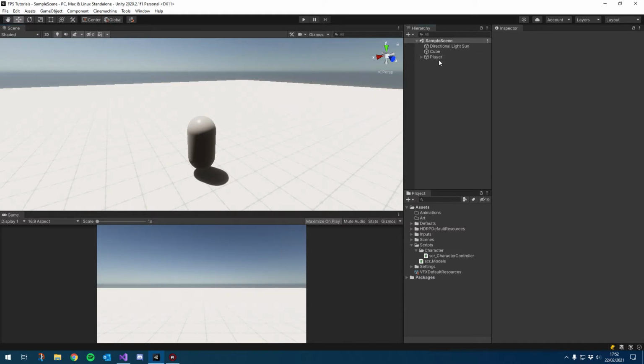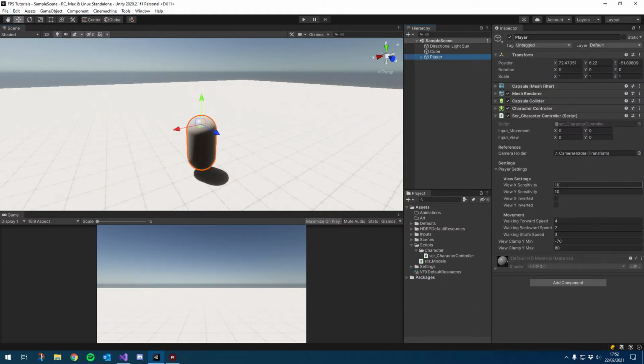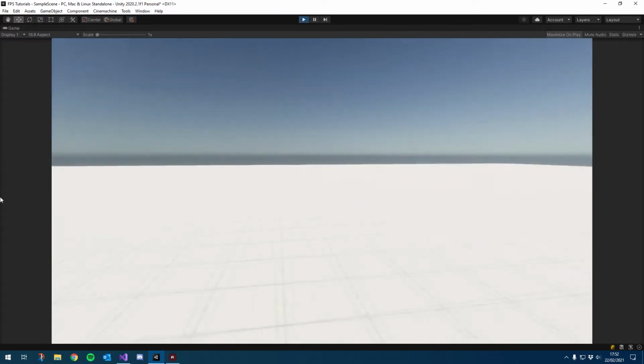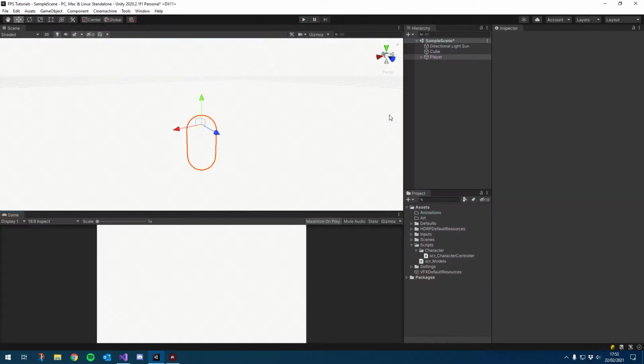Alright, so I'm actually going to start with upping my sensitivity because that is way too slow. So I'm going to go into our character controller, I'm going to make sure that the sensitivity is set to at least 20. So that should make it a little bit easier. We will look into locking the cursor a little bit later on. Cool. Alright, that's a lot quicker.